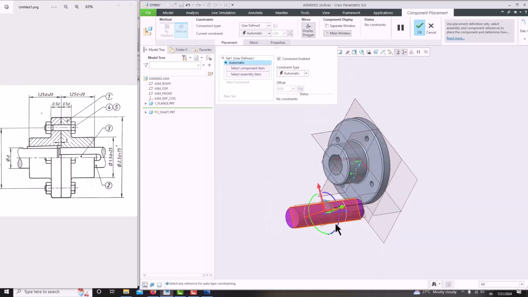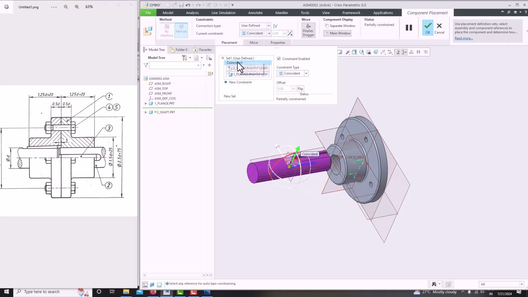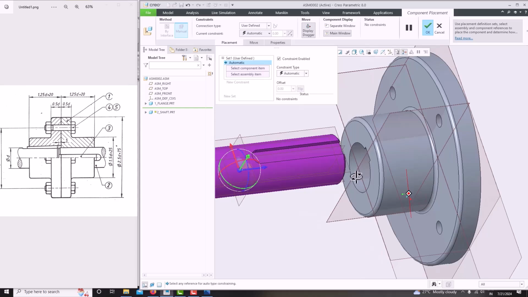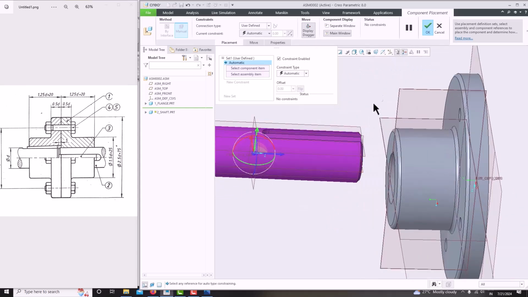It will be easy to assemble. Just translating this. Now it is made automatically constraint. Just delete it. Now make a constraint. First I am going to make an axis constraint.